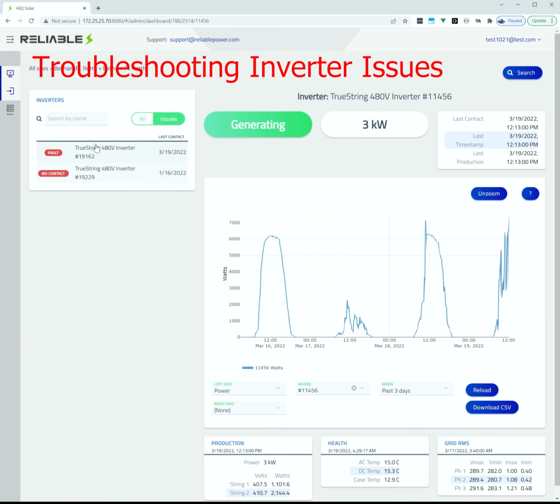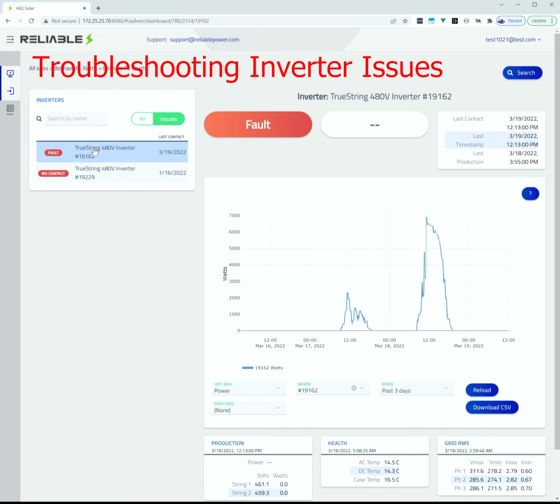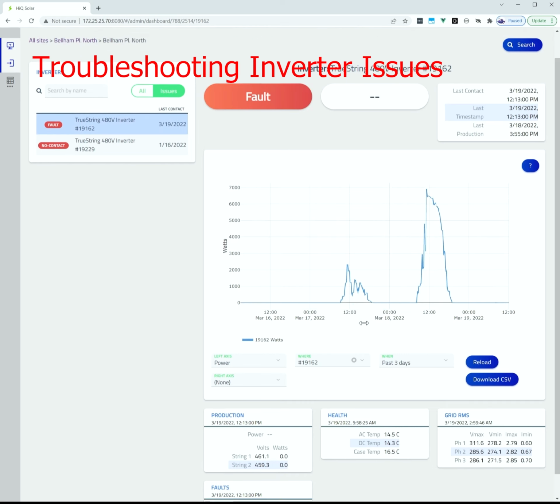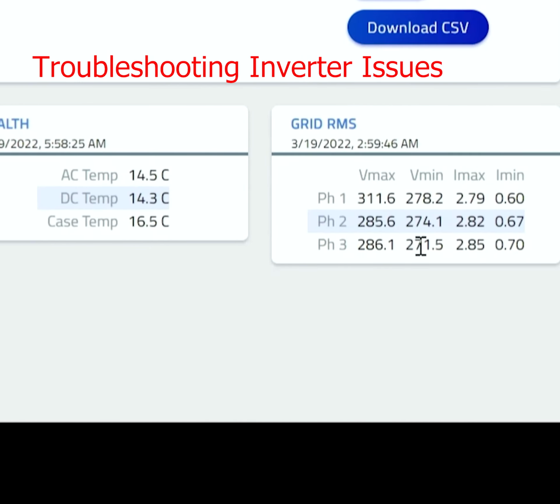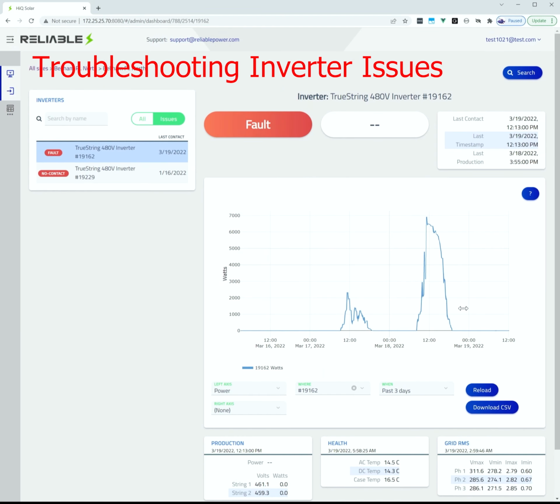There's an inverter here which has a fault, so we can look at that one. And if we scroll a little bit further, we can see the fault is a phase 1 VRMS high, and over here in the voltages table, that shows that phase 1 VRMS is a bit higher than the others, so it looks like it has not been producing today.